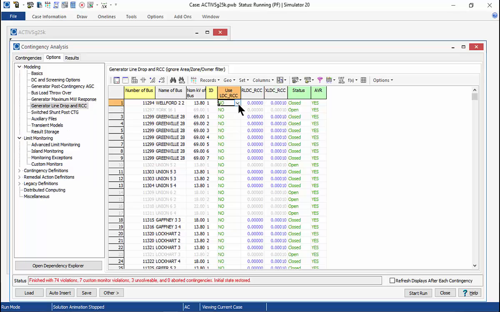And then if you want to use this option, the default is to not use it, in which case the generator would be regulating whatever bus is specified with the generator record. Or you can choose to use it always in both the contingency analysis and in the power flow, or you can tell it to only use it in the contingency state, the post-contingent state, which is the third option.